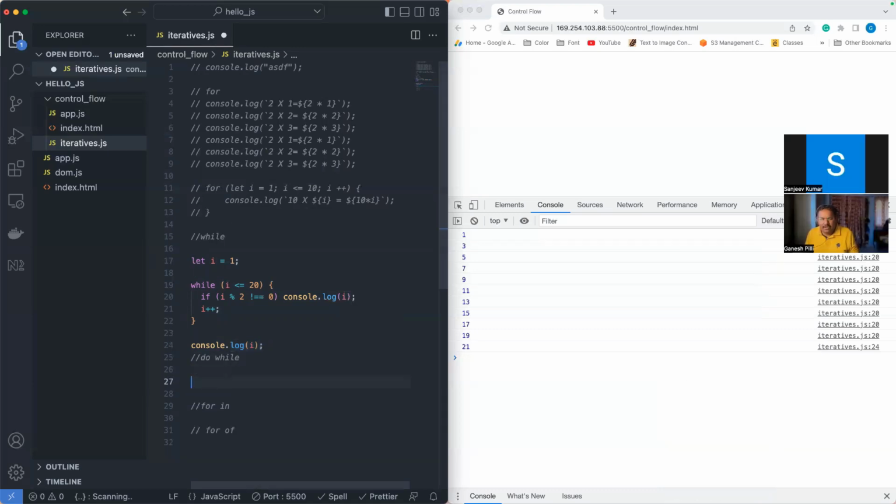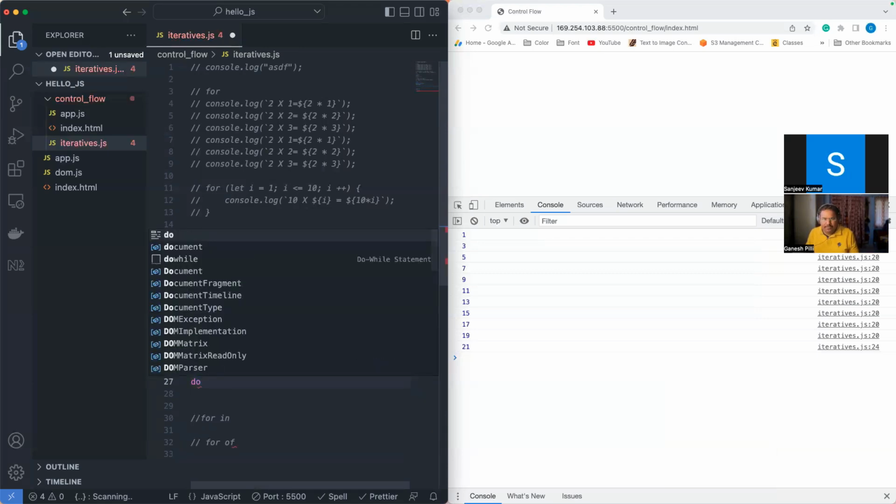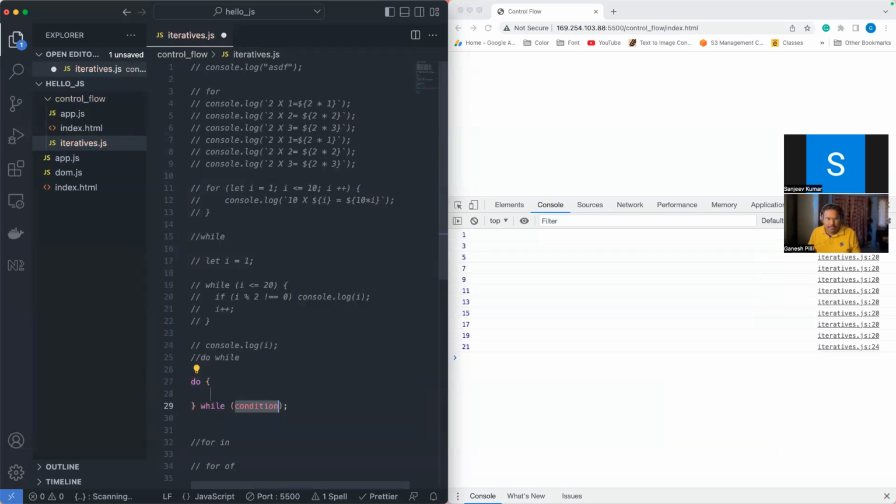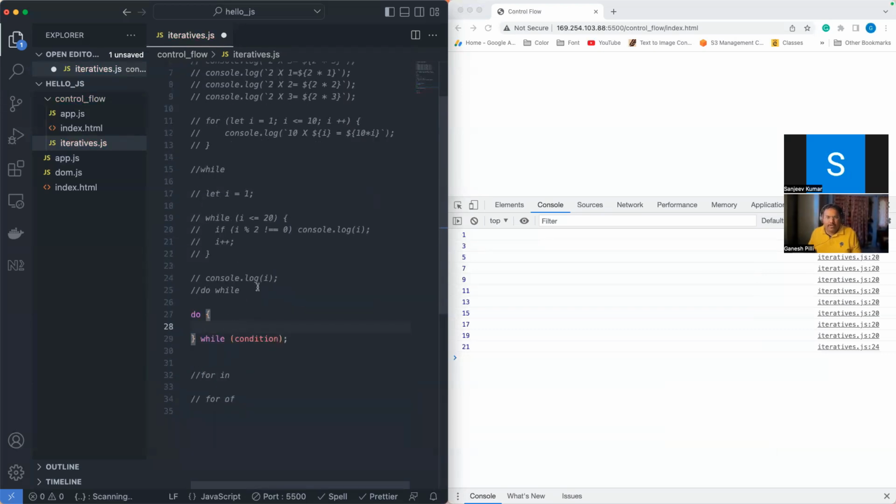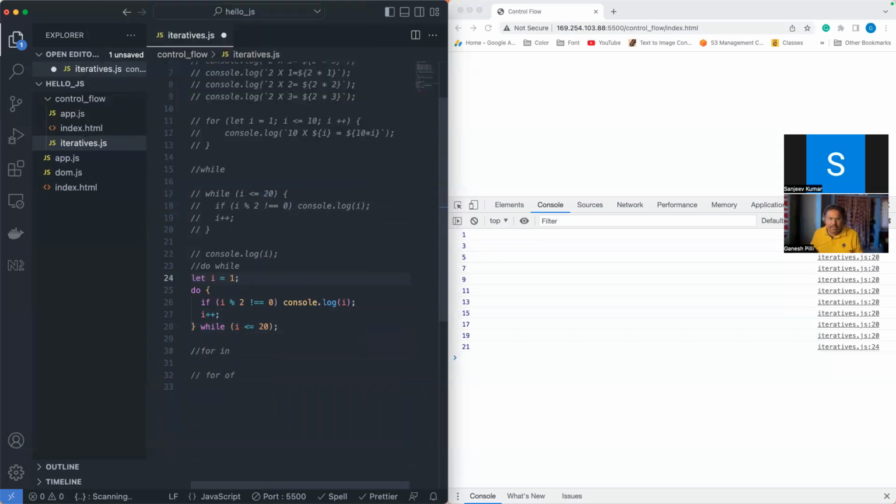There is another loop, which is the do while loop. Do this, do the same job, and increase the i each time until this condition. You get the same thing.